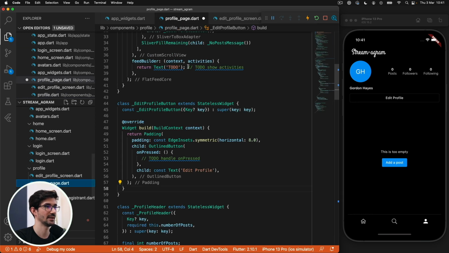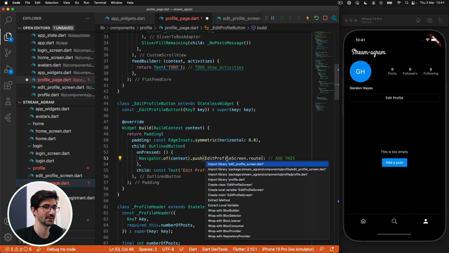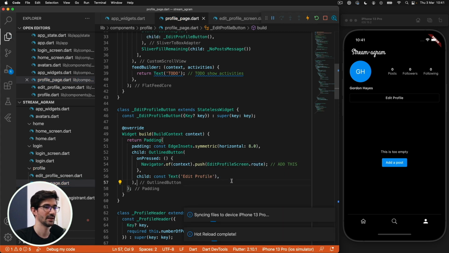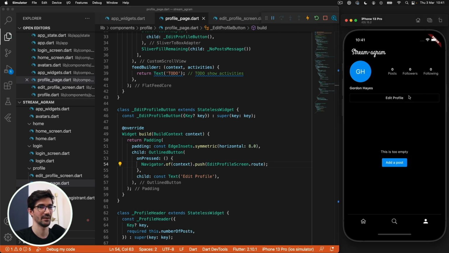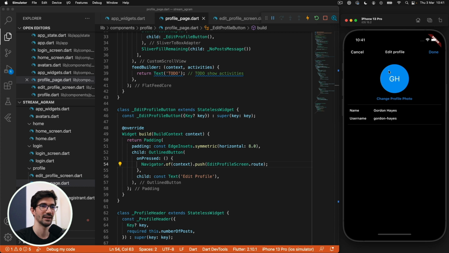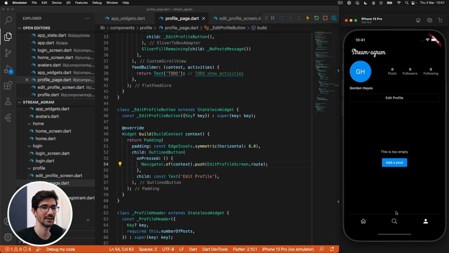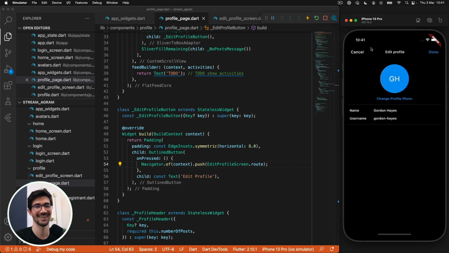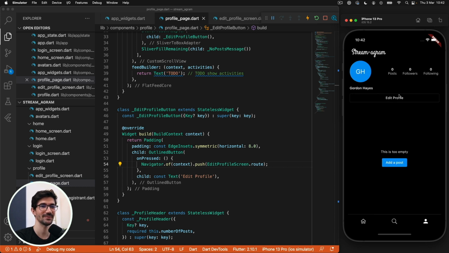And what we'll need to do in the profile page now is override. We'll need to add a button or handle the button press. So when we press edit profile, what we need to do is navigate to the edit profile screen. So I'm just going to bring in that import, and great. So now hopefully edit profile, and okay, cool. And one thing you'll note is the transition is different. We are doing this transition from the bottom up, again, similar to how Instagram does it.